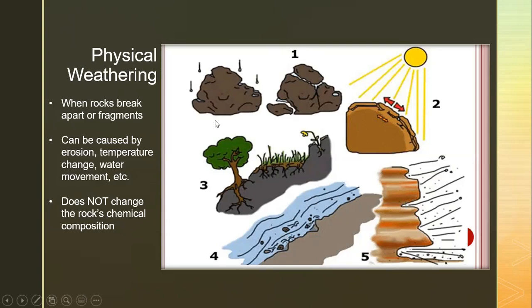And it can be caused by a few different things. Erosion's the most common. You can get temperature change. If a rock once had moisture and then it sits in the sun for a while, dries up, it can crack, it can break. That's physical weathering. Another common one is water movement, which is kind of like erosion. It's when water works at a rock unit and just wears away at the rock, breaking away at it slowly. One thing physical weathering does not change is the rock's chemical composition.